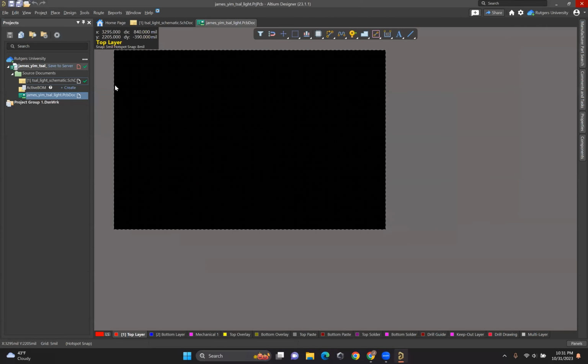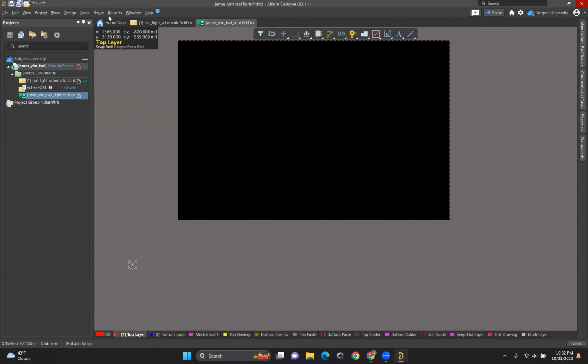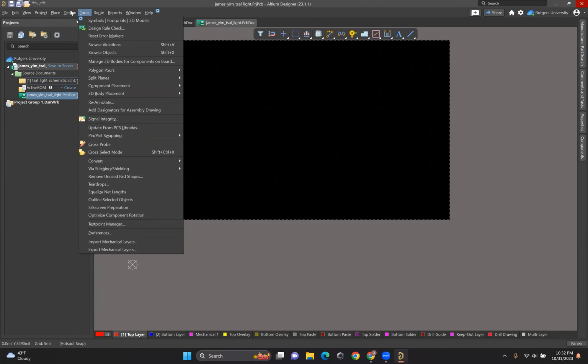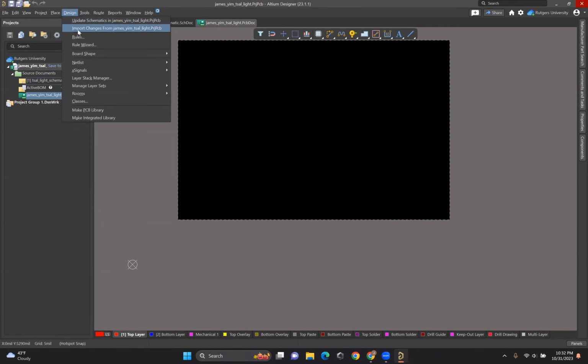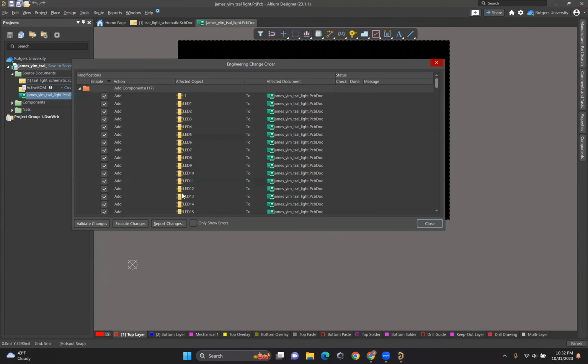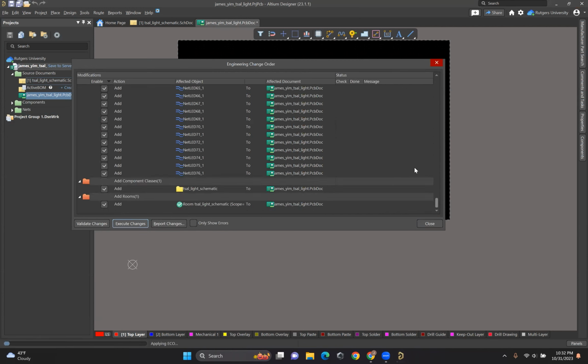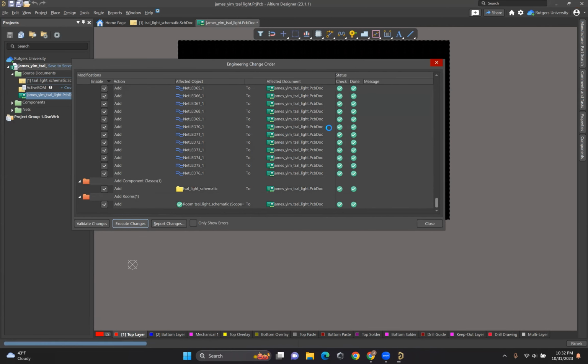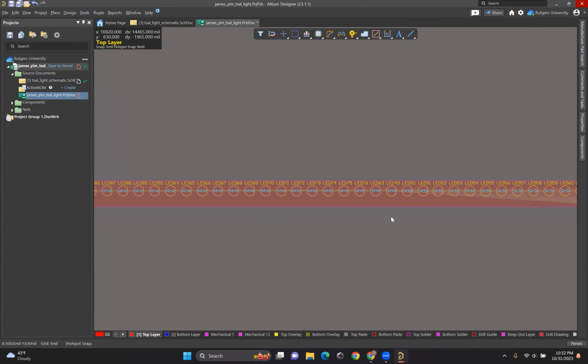All right, so now to tie the schematic into the PCB file, you go up to here and you click design and then import changes from the project. So it's going to import the schematic into the PCB. You see all this stuff, you don't really have to look through it. You just click execute changes and it's going to import all the components and the footprints into the file.